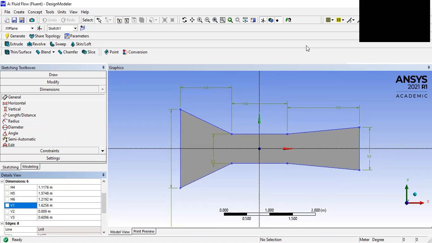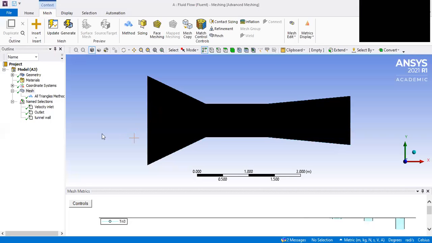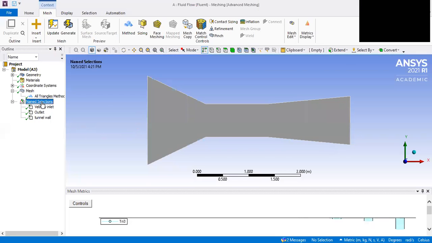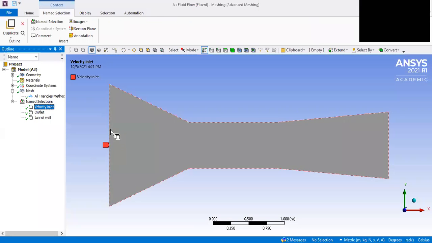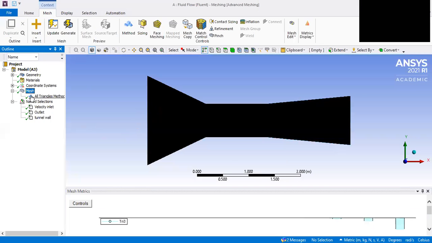Once you have your geometry, you want to mesh it. So you go to the meshing tab, and this is where you select your boundaries. So here is the velocity inlet, here's the pressure outlet, and this is the tunnel wall. And we used for the meshing process the all triangles method. That's what we use.